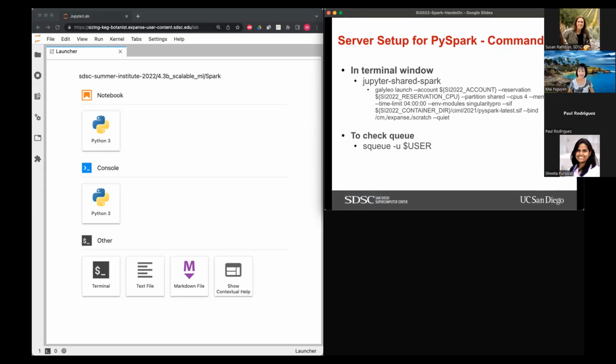Is anybody following along? Is anybody doing this? Give me a thumbs up or a check mark when you are at this point. When you've typed in Jupyter Shared Spark, you should get a URL. You can copy and paste that URL into your browser. And what you'll see when you have gotten your resources, you'll get Jupyter Lab and it looks like this.